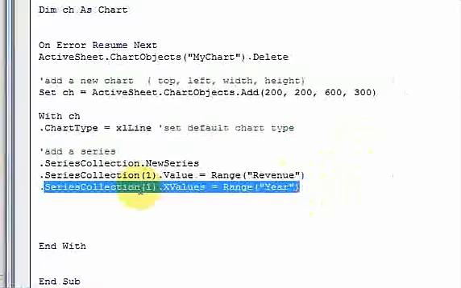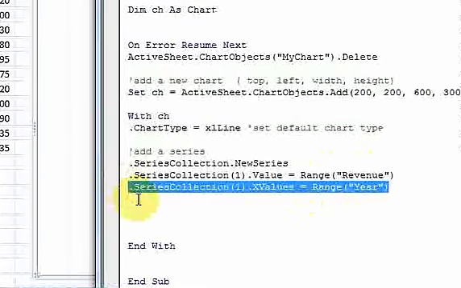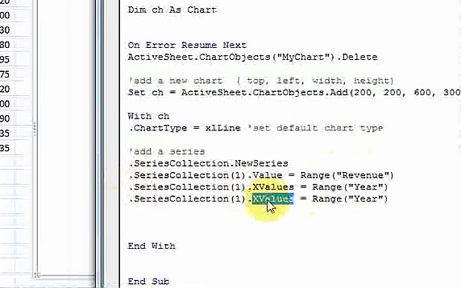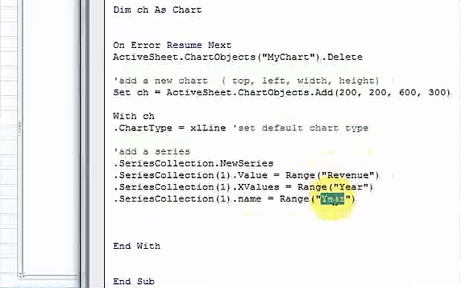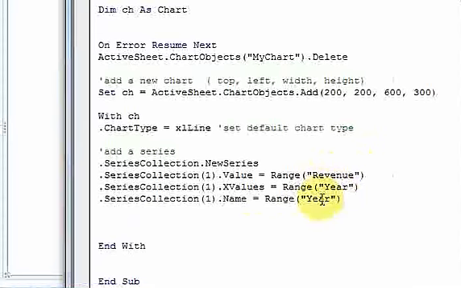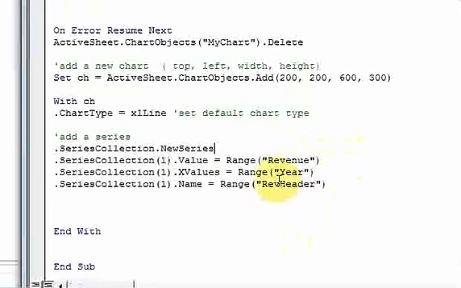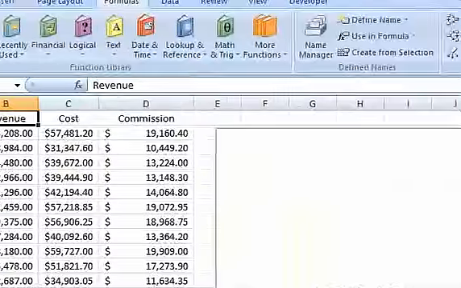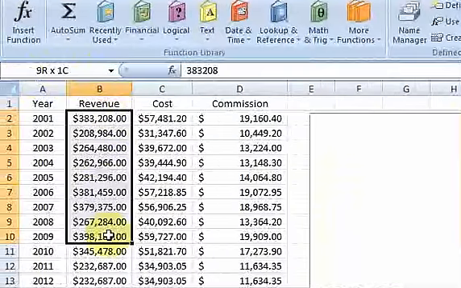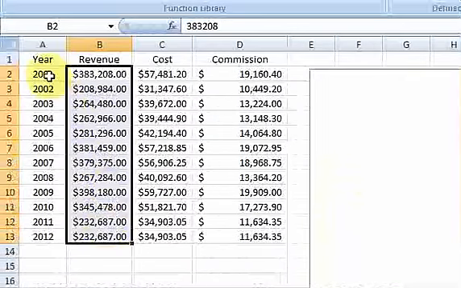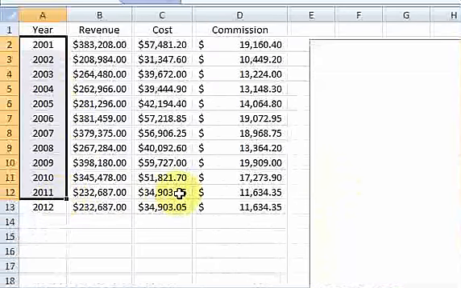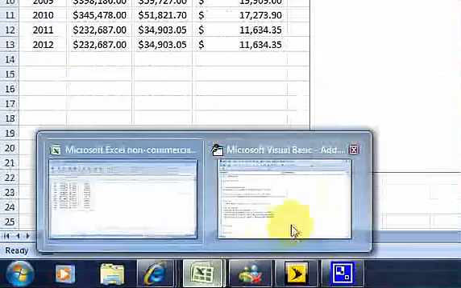And then for the name of this series, we're going to use, oops, sorry. Yeah, that's right. We did rev header. So now we're using our named ranges. So rev header here is this, rev header. And revenue is this. And year is this. So we're really using those named ranges a lot.